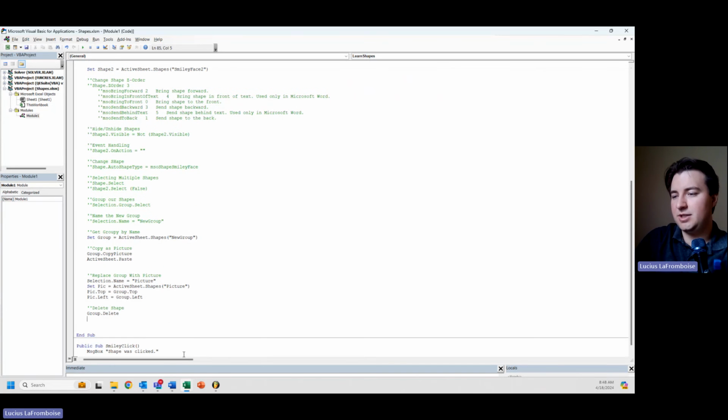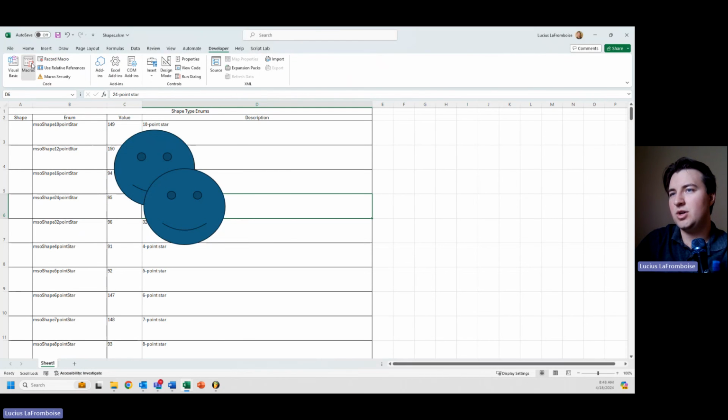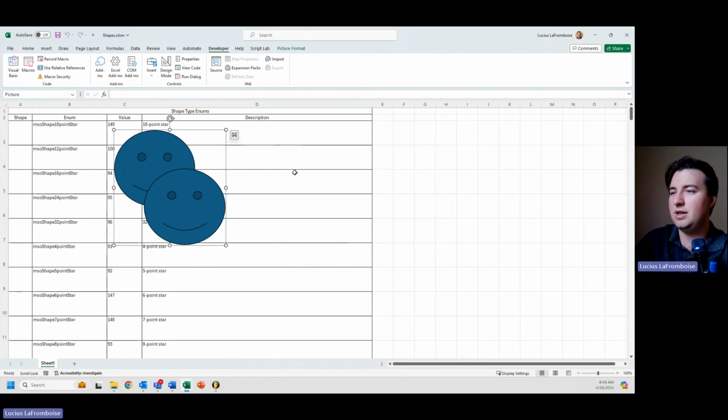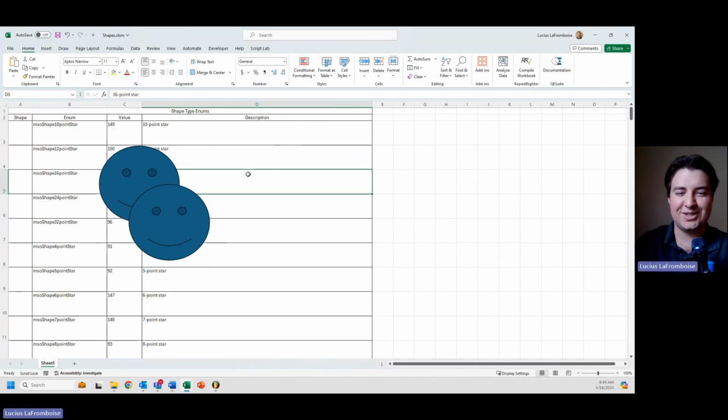All right, let's come in here. So we have the group with the shapes, and when I run this macro, it's going to copy it as an image, paste it on the workbook, put it right where the old one is, and delete the old one. If we run it, there we go. There is no group, just our picture. And that's pretty much it for the basics of shapes.